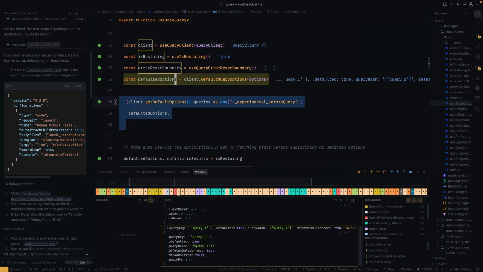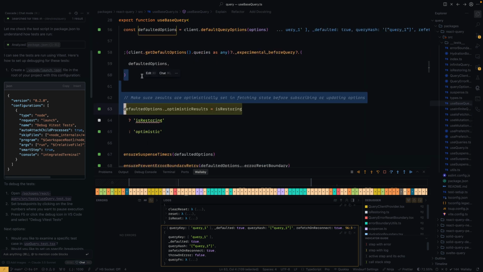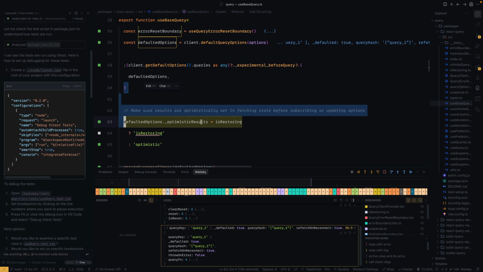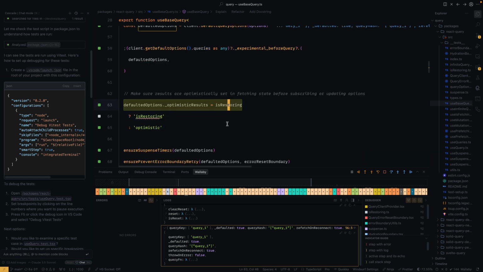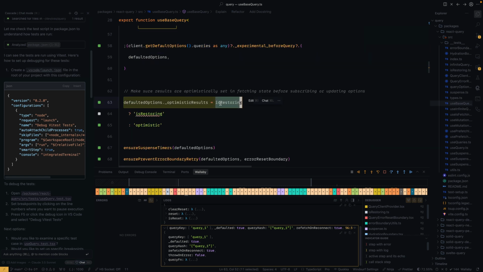Perfect. We're going to skip these two lines because they are experimental. These are just features that the TanStack Query team is still considering. Let's not worry ourselves with that. What's going to happen next is that we're going to see what this line does. We can see that it's using isRestoring value again, which is false. If you remember the last time we checked what isRestoring gives us, it's false. Then it's setting a defaultedOptions property to either optimistic or isRestoring based on this value.